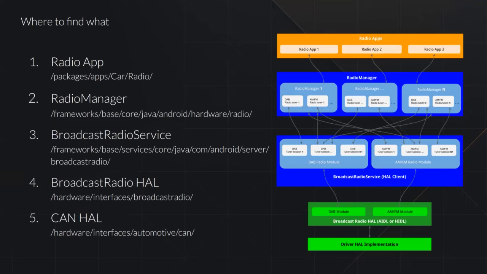Now, where to find what? Especially for beginners, I find it always really complicated to navigate around the AOSP source tree. So here's a little overview where you can find the radio app, the radio manager, the service, and the HAL. I think it's self-explanatory here.